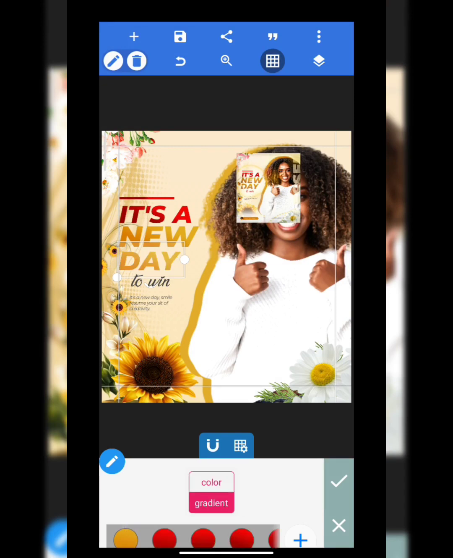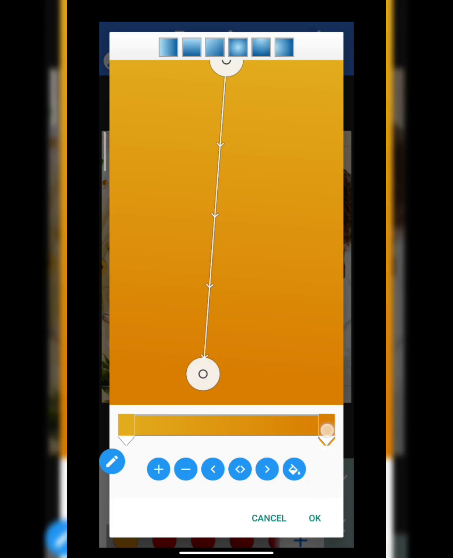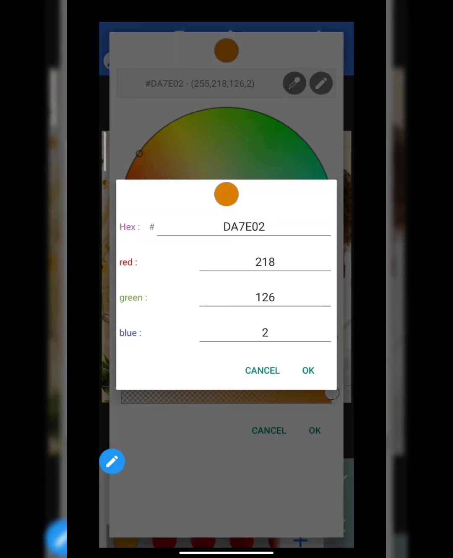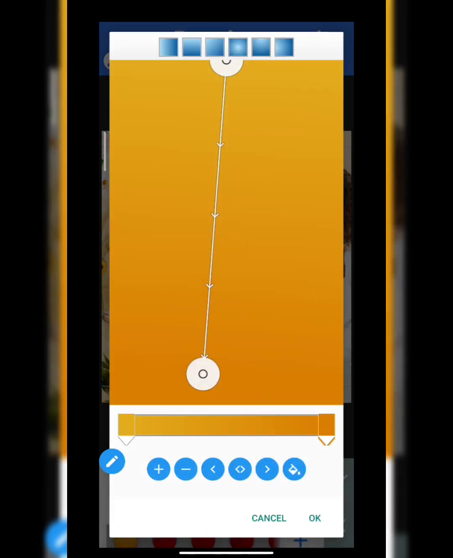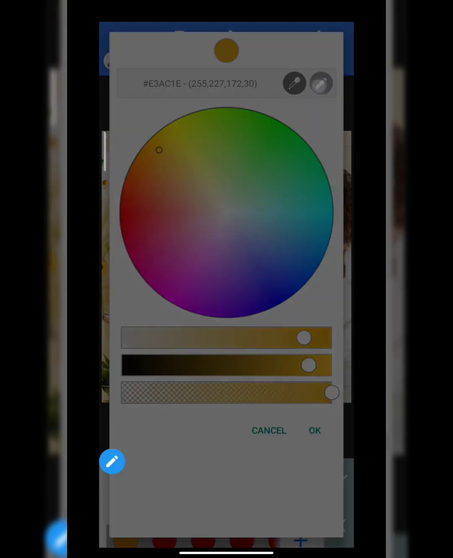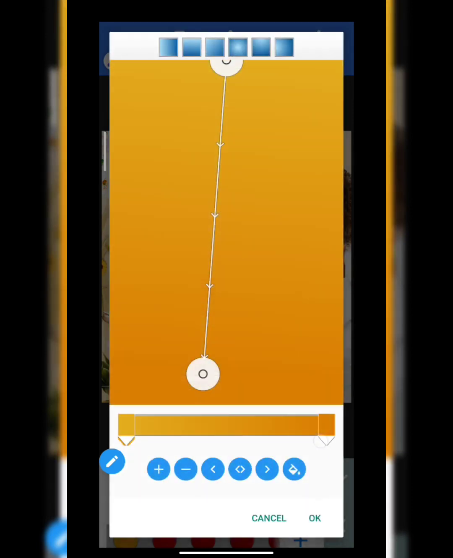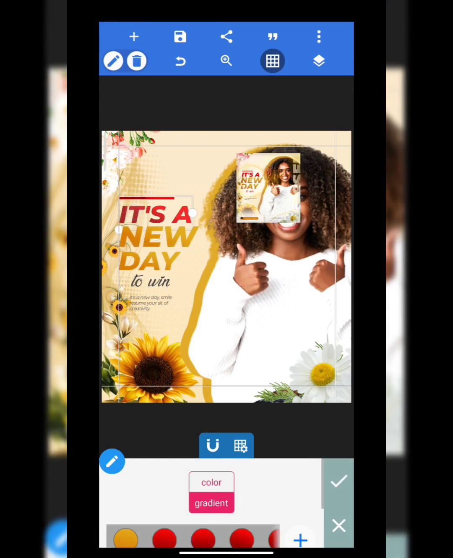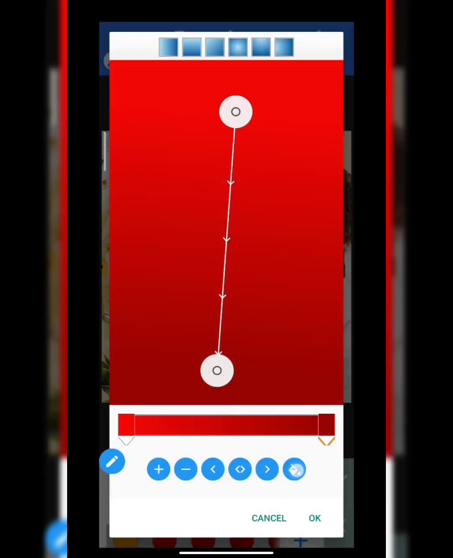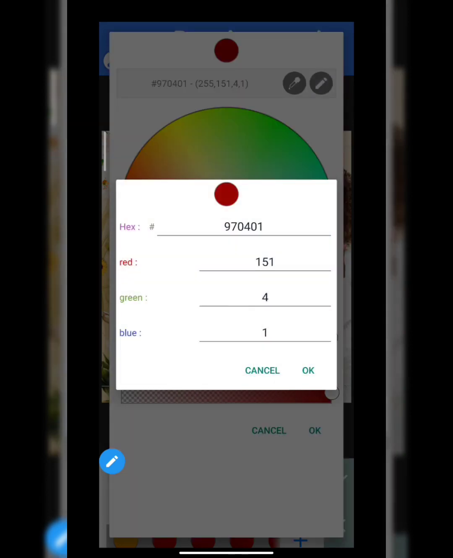Come to the gradient. Now for those that are yearning for the color code, for the orange one, which is for the new day, the darker anchor is DA7E02. That's for the dark anchor, while for the light anchor is E3AC1E. So that's the color code for that one. While for the red color code, for the darker anchor, the color code is 970401.